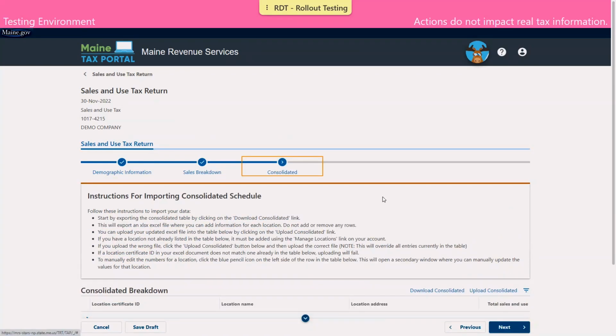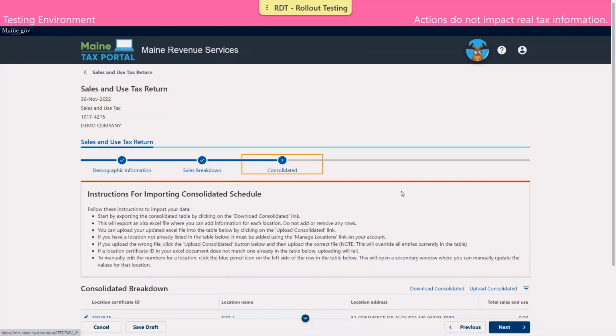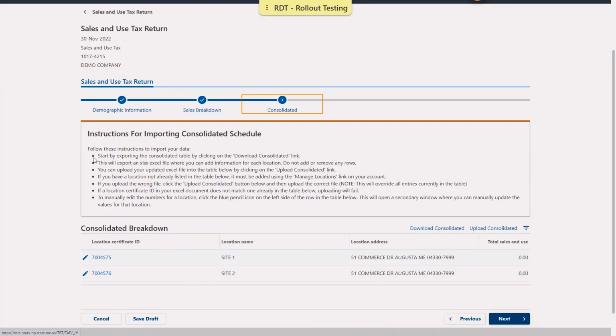Next, we are brought to the consolidated page where we can see instructions for importing our consolidated schedule. We do encourage you to read these thoroughly before you begin. These instructions will tell you to download a consolidated schedule, which you'll fill in based on the instructions and based on you and your situation, and then re-upload.